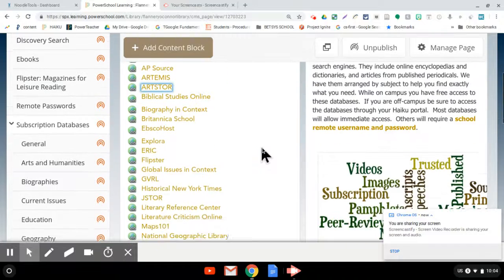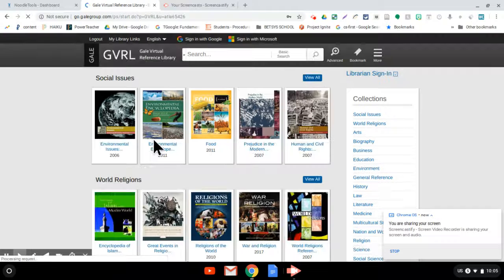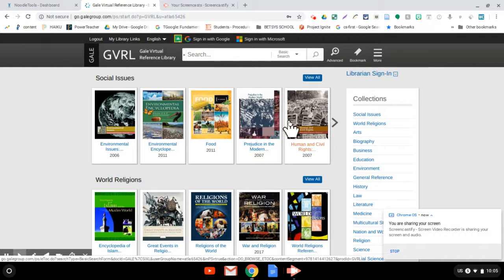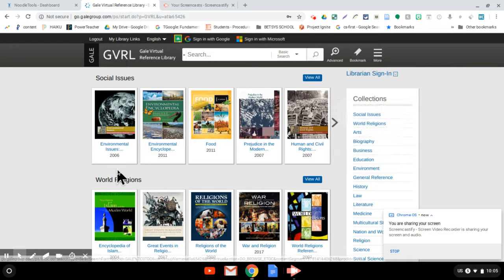If you're looking for reference articles, think about encyclopedias, typically a little better than your grandparents' Encyclopedia Britannica. Actually, a lot better. They're called subject encyclopedias, where they're not a basic encyclopedia. Here we've got an environmental encyclopedia, and human rights and civil rights essential primary sources. This whole thing is reference books. So if you're citing something from the GVRL, you're citing a reference article. Okay, so that's just something to think about.